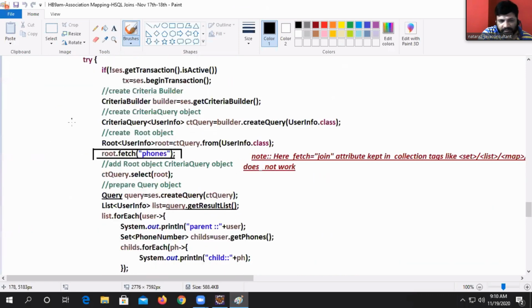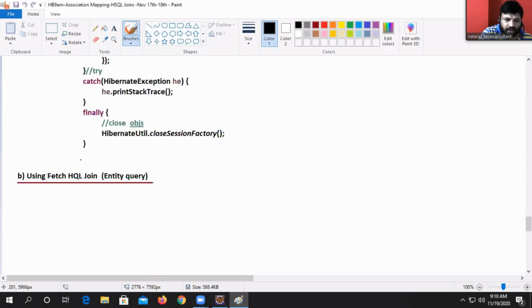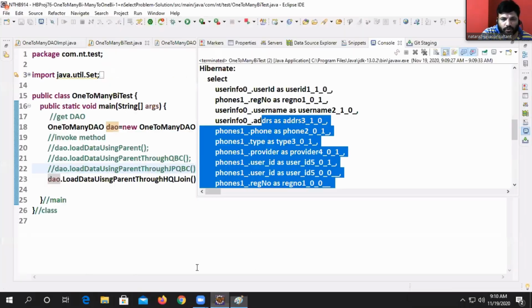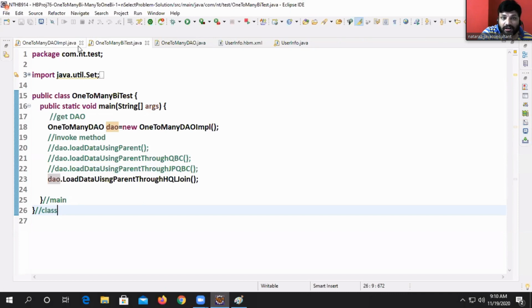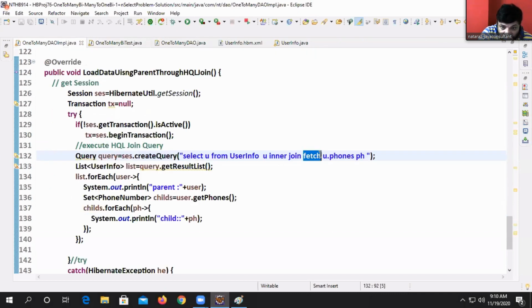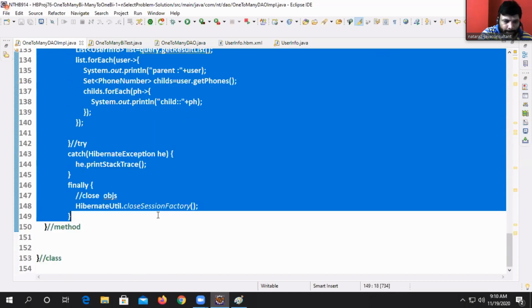Come on, guys. Right. So today we are working with using fetch HQL join. So this is the code for it. You should not write a normal join query. We should use one word, fetch. By seeing this fetch, it will go for eager loading, and all the records, parent and child records, will come by using a single select query. That's the power of this fetch, boss. Fetch join is a new concept, guys. Okay. Copy this.